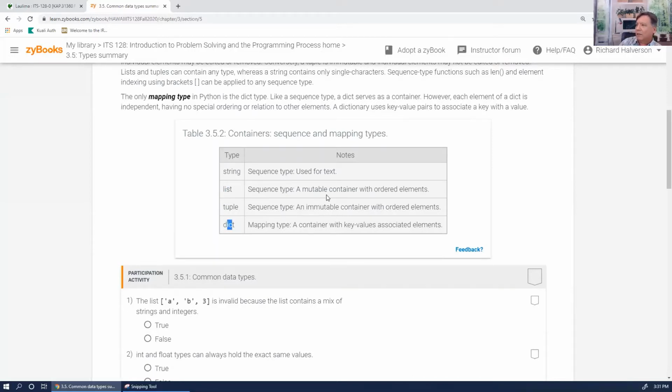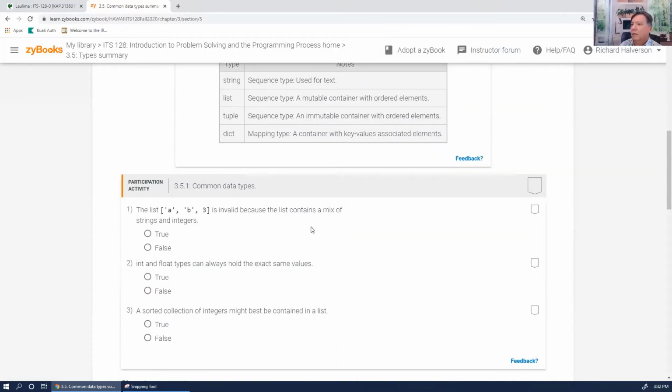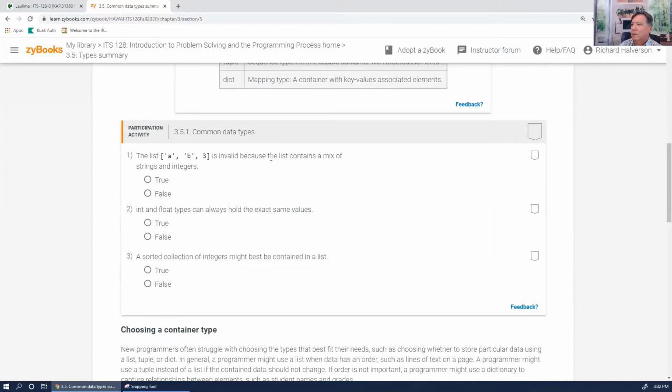A list is a container and it's mutable, which means you can change it at runtime. And a tuple is a sequence. It's immutable, which means you can't change it. Once it's defined, don't change it. And then this dictionary type is a mapping where you have key value pairs or name value pairs.